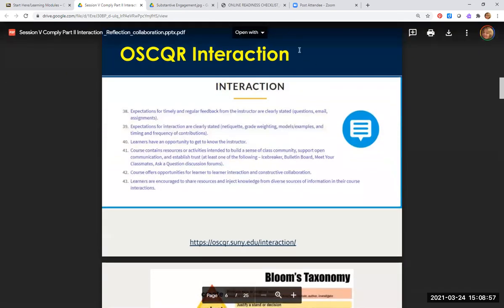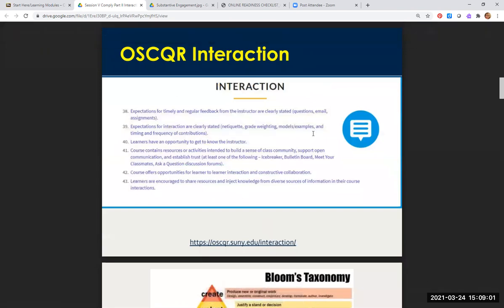Then there's the Oscar piece on interaction itself. One is you've got to give these expectations to students: make sure they know how often you're going to give feedback, and give them the expectations for what your timely response will be.